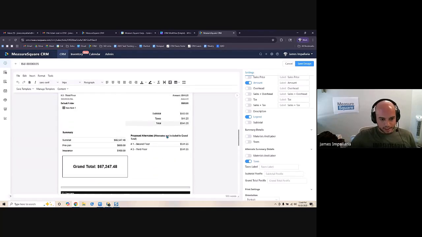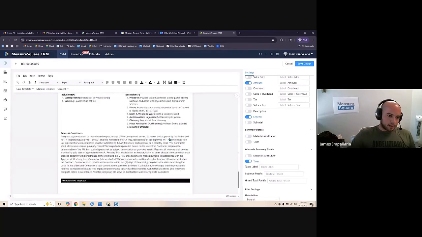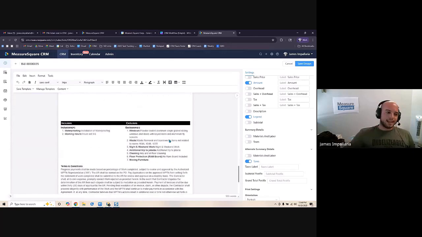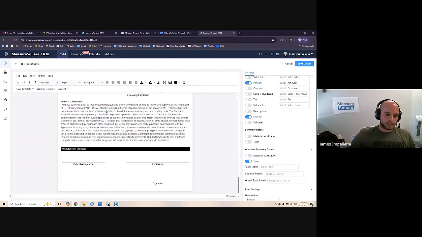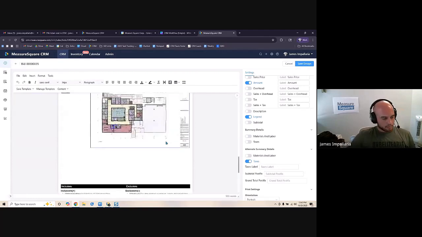Proposed alternates, it will list separately, and it explicitly says alternates not included in your grand total. From there, we got our diagrams and everything else that we programmed on that last screen, our inclusions, exclusions, terms and conditions, and a signature line.